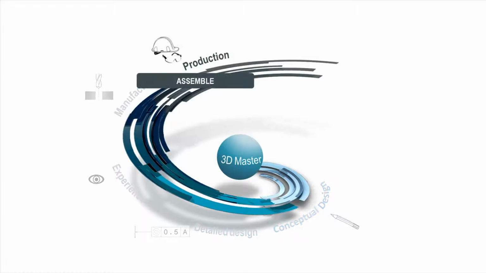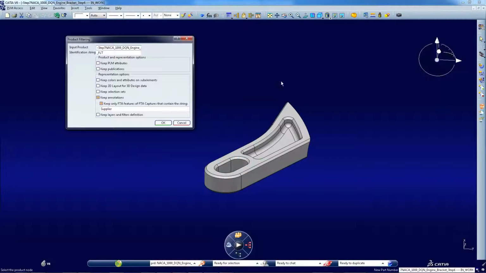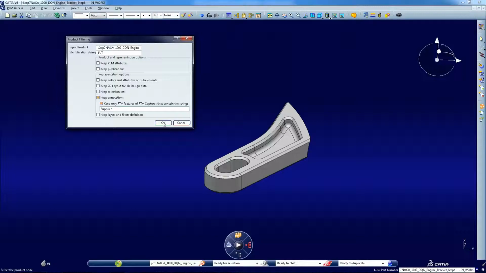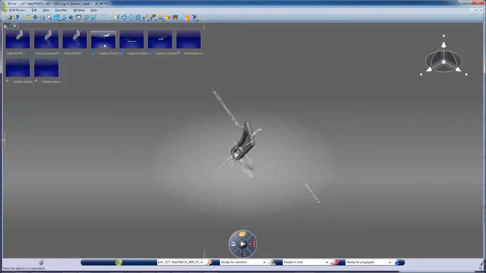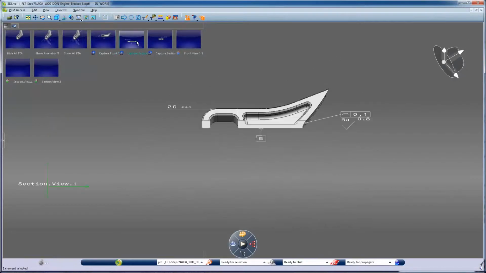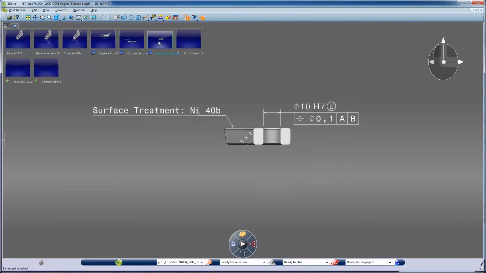In production and installation, 3D leads to a better understanding. Everyone can directly access the single definition of the product. There's a single traceable source for compliance with regulations and standards. You can also filter the level of shared information, protecting your intellectual property when you exchange with suppliers and partners.